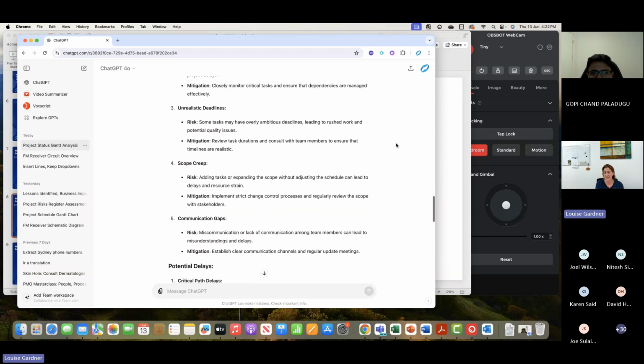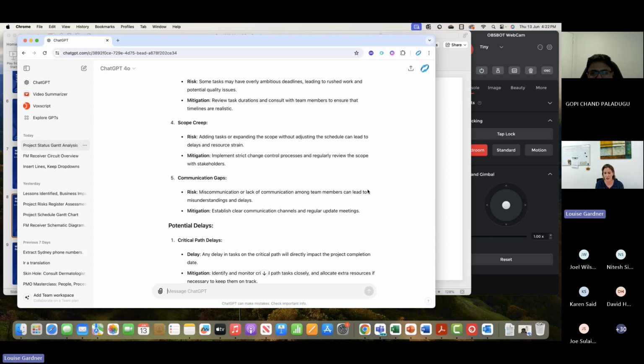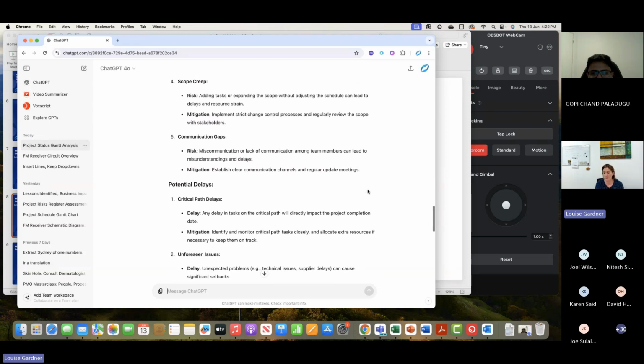I found the accuracy around schedule analysis to be quite good. Again, you always have to check it. And in most schedules, there'll be omissions because you haven't got the information yet or the schedule isn't fully developed. You, of course, need that human lens to tell you some of that stuff.